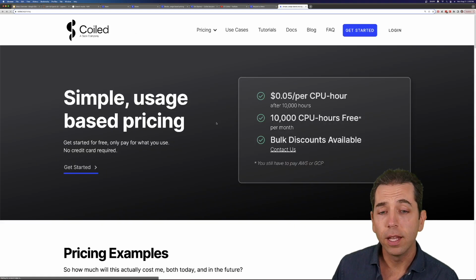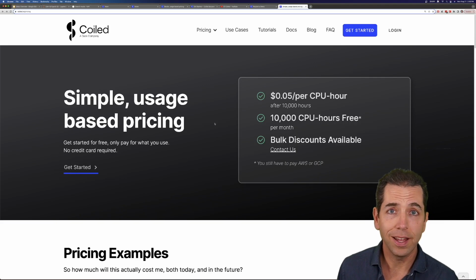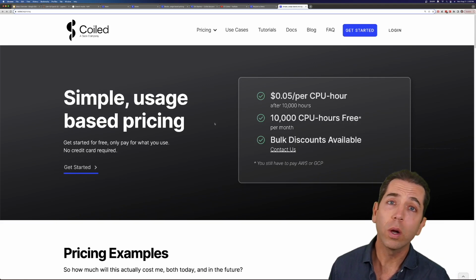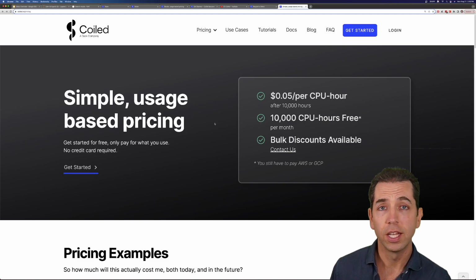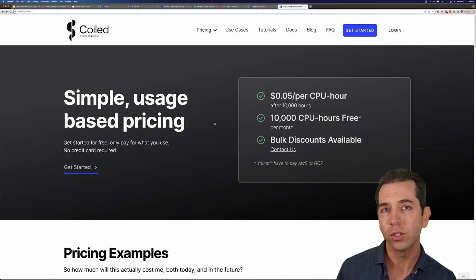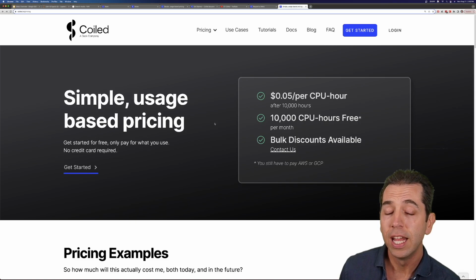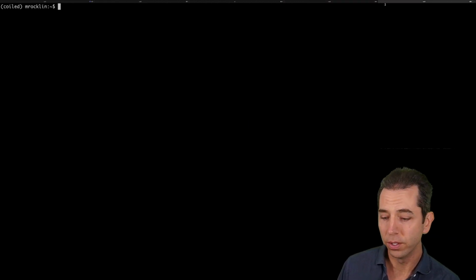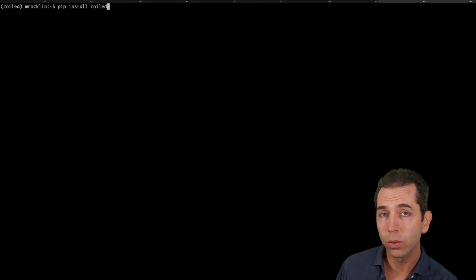Finally, a lot of people ask, is it hard to set up? Do I need to know the cloud well? The answer is usually no. You are going to need to have cloud credentials. If you don't have those, someone else in your organization probably does. If you do have cloud credentials, it is easy to set up Coiled. So if you pip install Coiled or conda install Coiled, it works just fine.